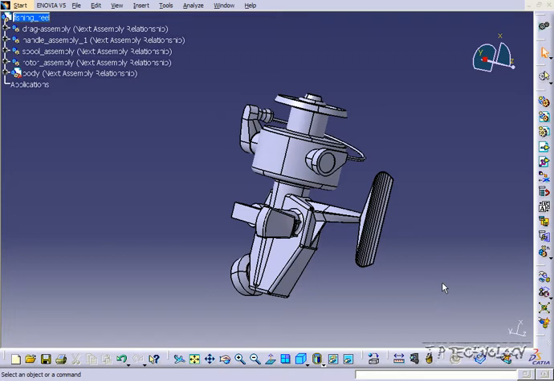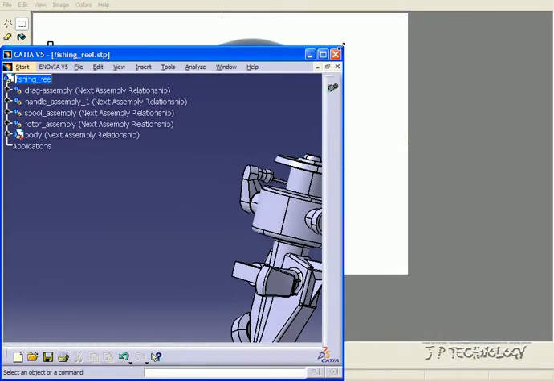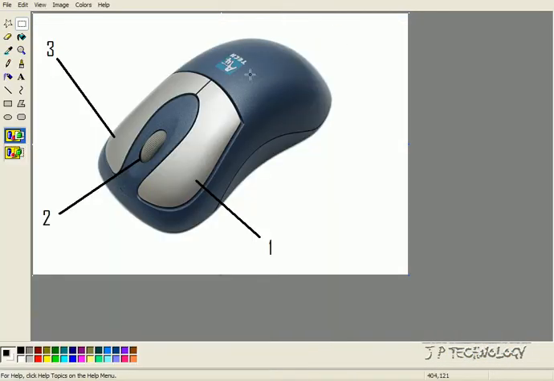This is tutorial number 4, and it covers the mouse buttons within CATIA v5. To start off, open up the fishing reel step file, which is located on the DVD. So what I'm going to do in this tutorial is I'm just going to show you the hot buttons for the mouse. So to start off, I'm going to open up a picture of the mouse that we're going to be using, just so everyone knows when I say button 1, button 2, and button 3, what each of those buttons is going to do.